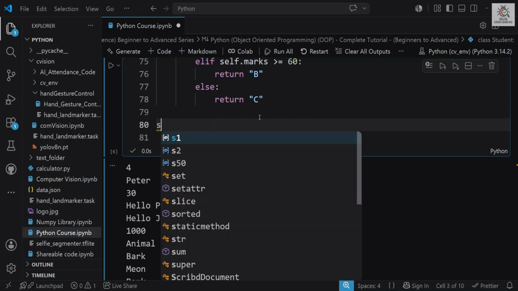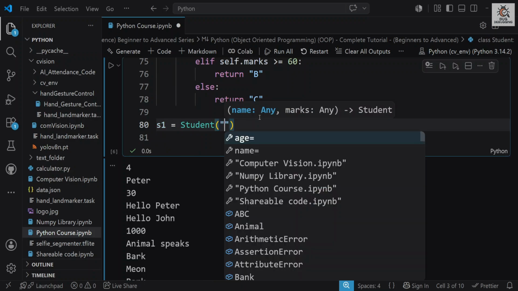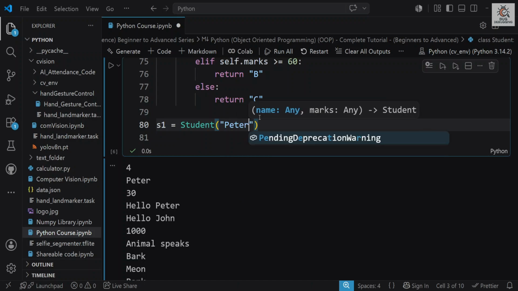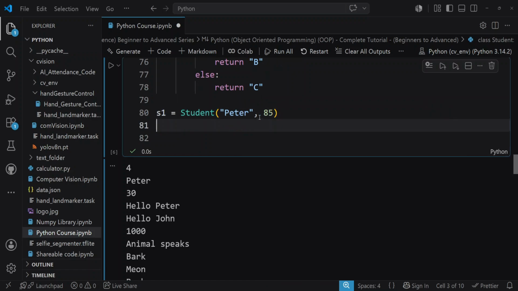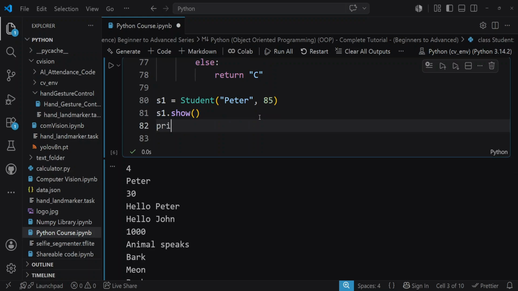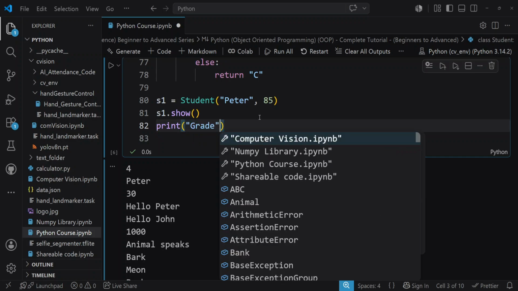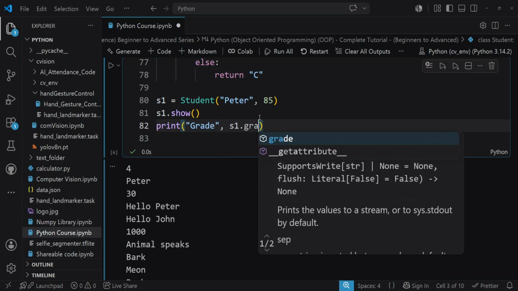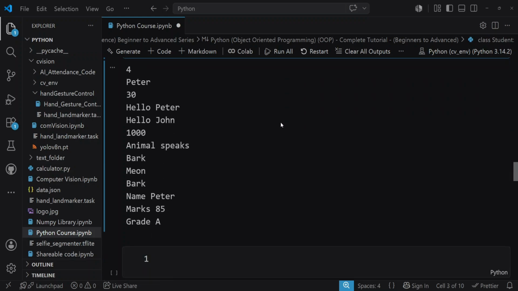Now let's create an object. f1 equals to student, and in the parameters we will pass name. So the name is Peter and marks are, for example, let's say 85. Now f1 dot show, we'll call the show function, and let's also print grades, f1 dot grade. Now let's execute the code and see the magic. And we got name Peter, marks 85, and grade is A.